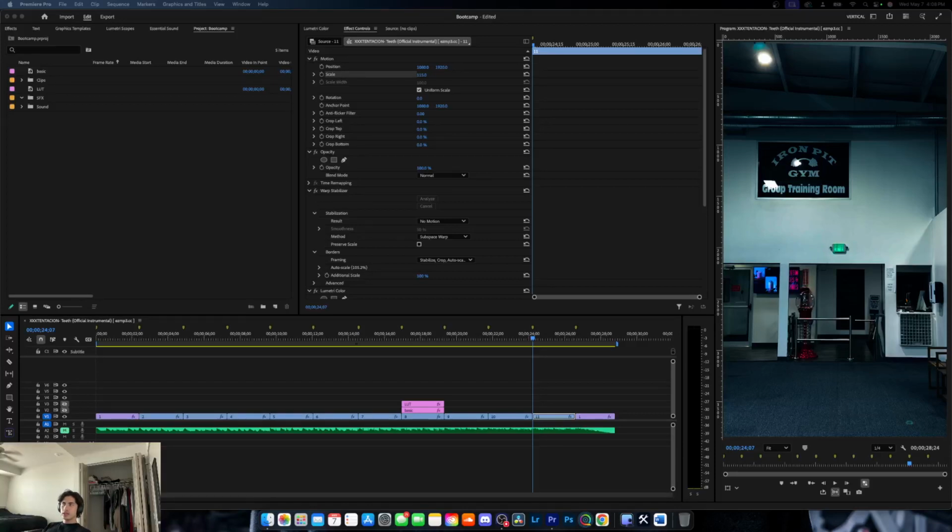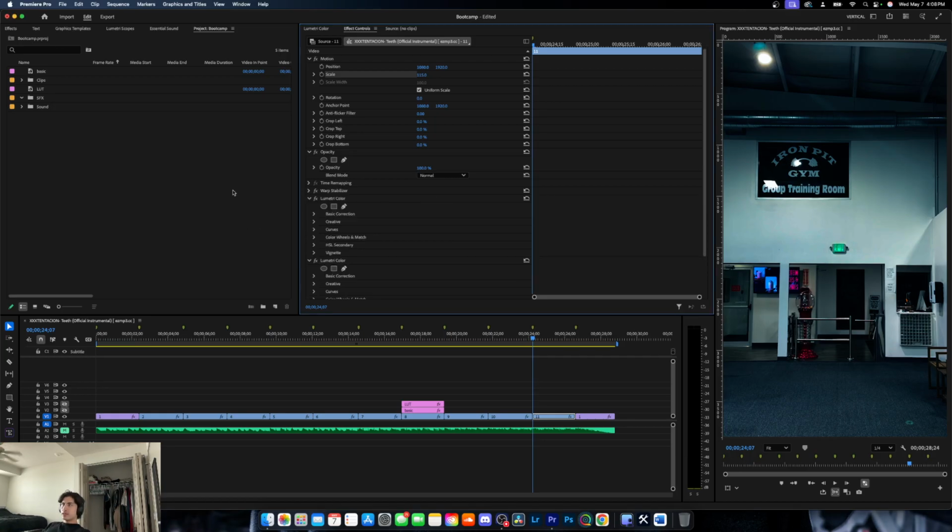Alright, guys, so let's get into masking. Now, masking seems complicated, but it's really not. There are a few different types of masks. There's an opacity mask, which allows you to mask out certain areas of a video that you want included and not.